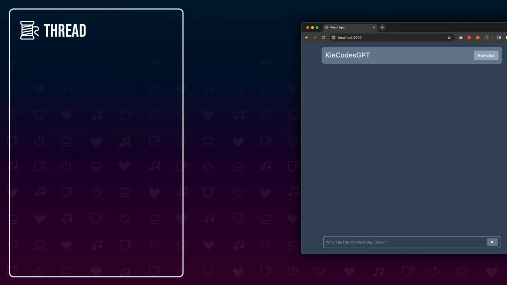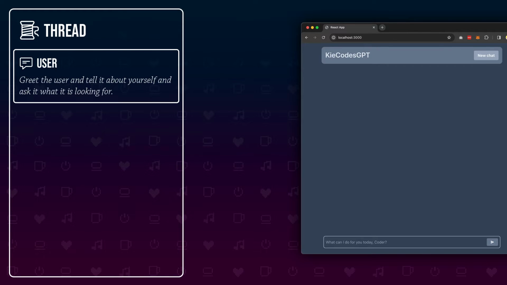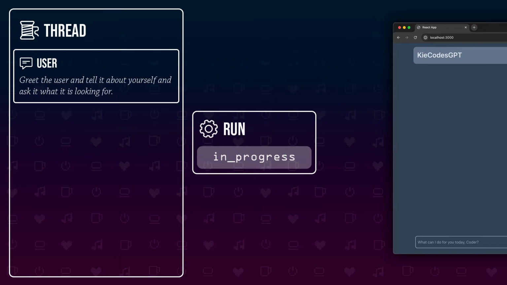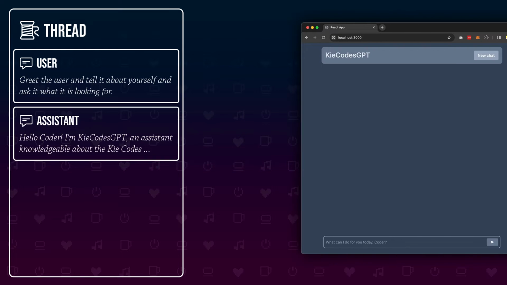When the app is started, a new thread is created. To get the greeting message from the model, I add this message on behalf of the user: "Greet the user and tell it about yourself and ask it what it is looking for." The thread is run. And while the thread is running, the web app queries the API repeatedly until the run is completed. After that, the app fetches the new thread and shows it to the user.